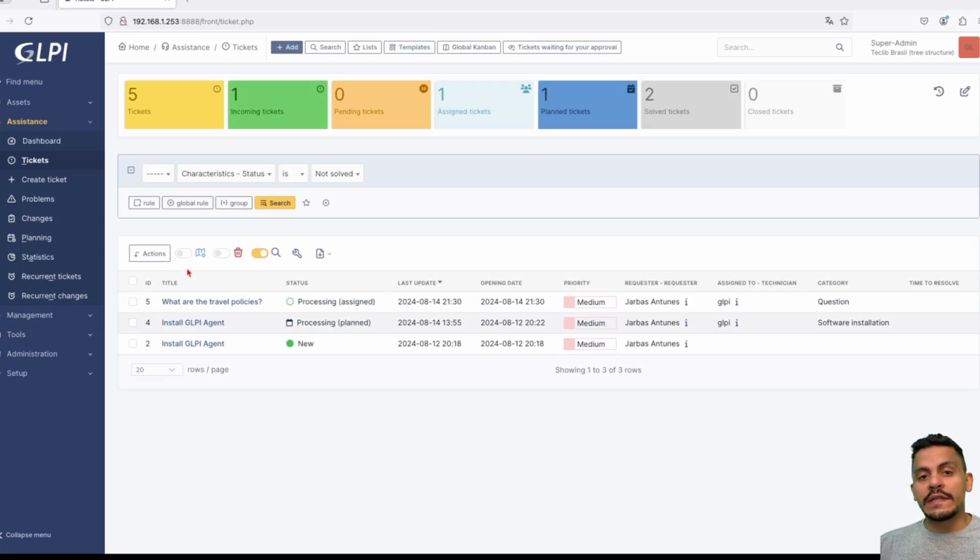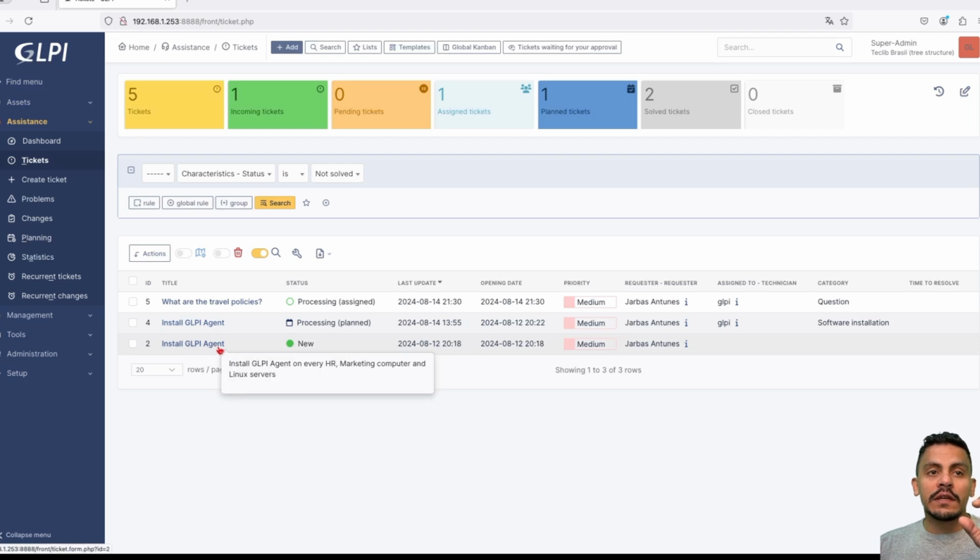So here I have 3 tickets. Tickets 2 and 4 are the same because I'm going to demonstrate 2 different things. And the 5th one is just a ticket where I'm going to add a follow-up and also a solution. Let's take a look at ticket 2.